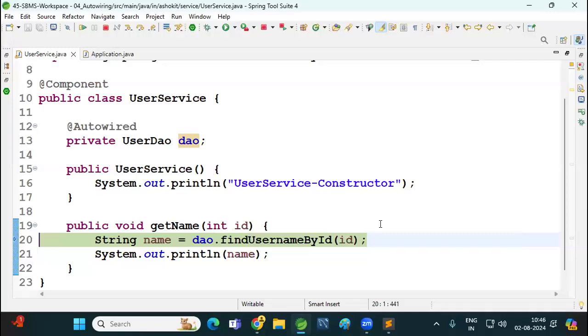What is dependency injection? How to perform dependency injection with auto wiring? And especially, what is field injection? How will field injection work in the background?